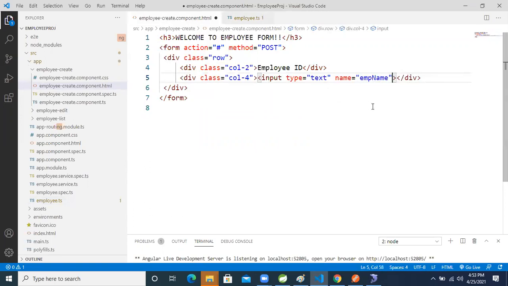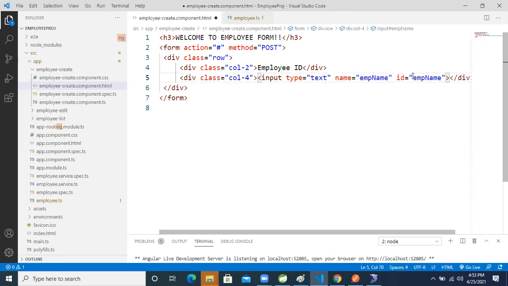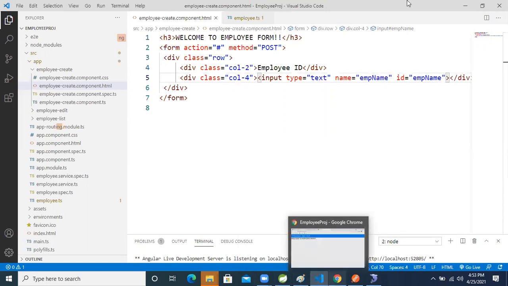Next, again I will take ID also, right? Inside that ID, we will take the same only. Copy this one and paste it here. Okay, so now fine. You want to see that view, how it looks on the browser?